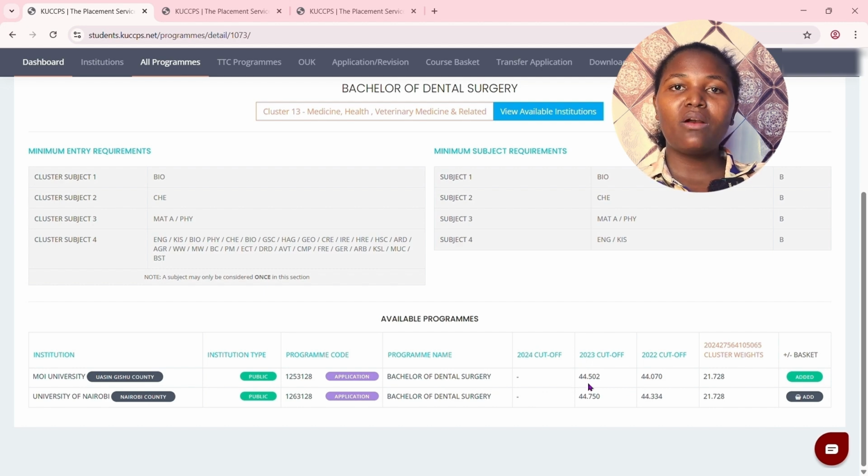You have to look for a course where you have met the minimum cutoff point. So any student who has 44.502 cluster points and above qualifies for this course of Bachelor of Dental Surgery. But students who have below those points should not even consider applying for it, because you will not be placed in the institution of your choice. Now, if, for example, I have qualified, I'll just add it to my basket. Then when you click on course basket, you'll find a list of all the courses that you have added. And from there, you can narrow down to the specific ones that are best for you.